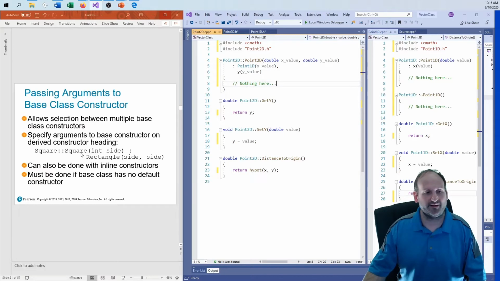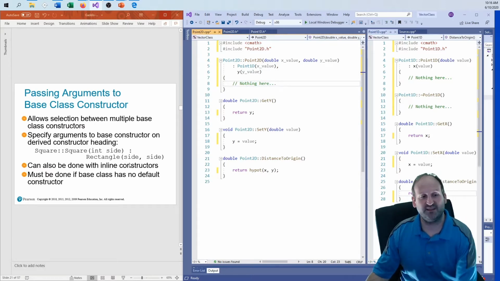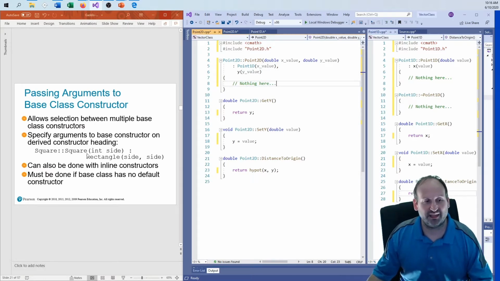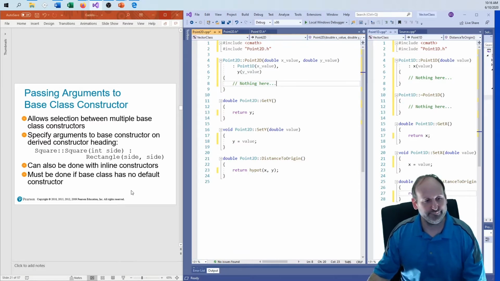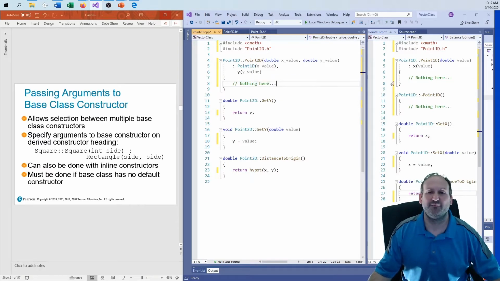So here, square derives from rectangle, and they call up the chain. Square takes one parameter and brings it up, turning the rectangle into two, because a square is just a special rectangle where all sides are the same. We showed that if you do not have a default constructor for the Point1D class, we must call something that is not a default constructor. It was trying to use the default, but since we defined one here, the default fell away, because that's the whole point of default: it's a placeholder.